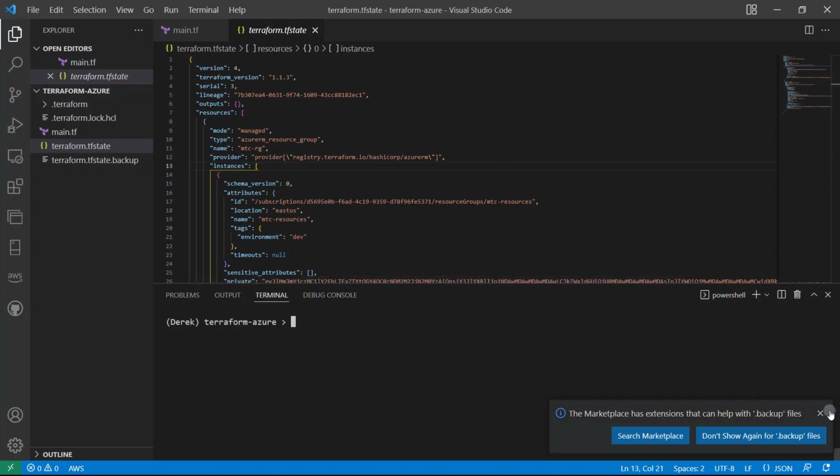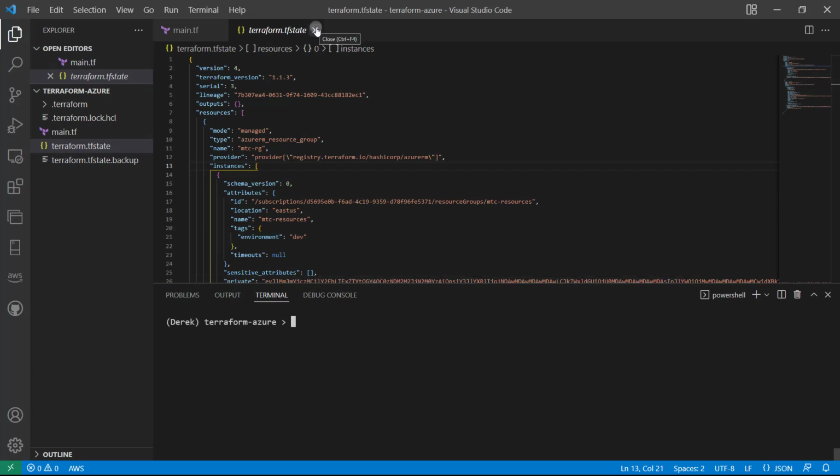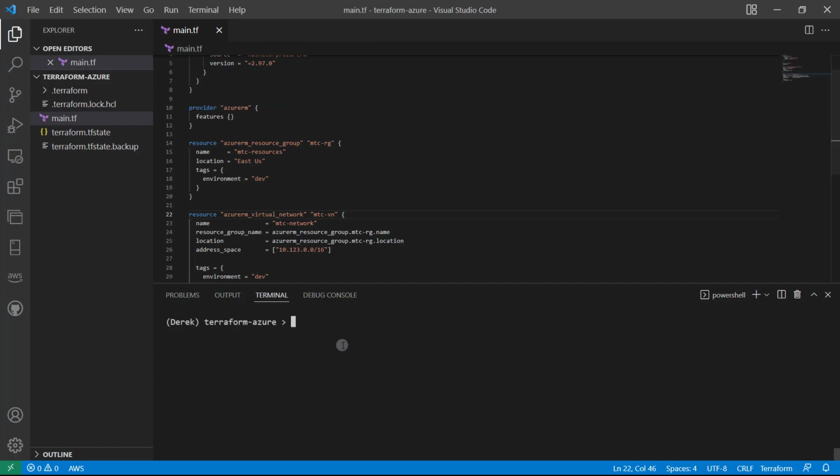So let's take a look at a better way to see what we need to see in our state. Because again, typically speaking, you're not going to store your state locally. You're going to send it off to some sort of other storage. Some people with AWS store it in S3. You can store it in Terraform Cloud. You can store it in services such as Spacelift and more. So let's go ahead and close this file.